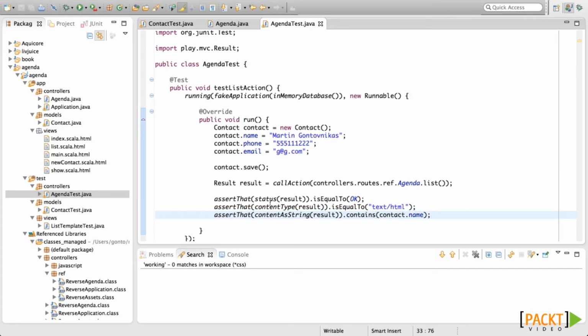So here we have used the status to get the status code of the result, the content type to get the content type, and this method to get this content type as a string. Now let's run this test to check if this all worked out.